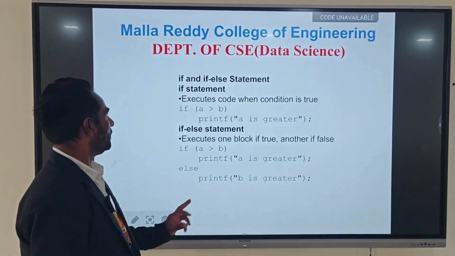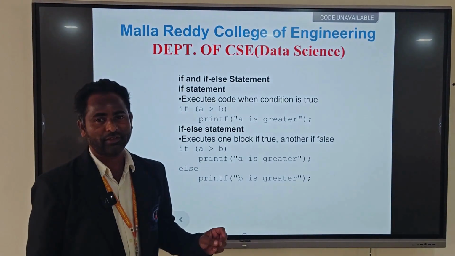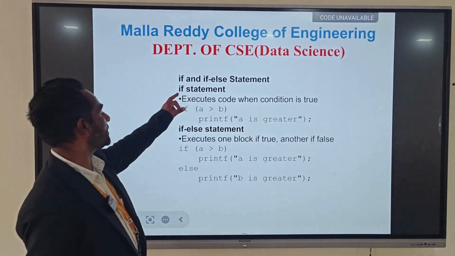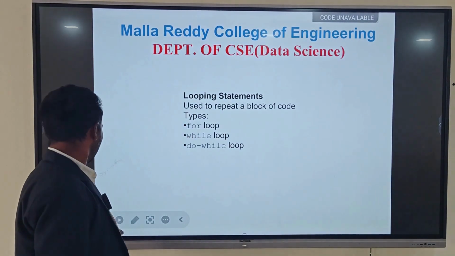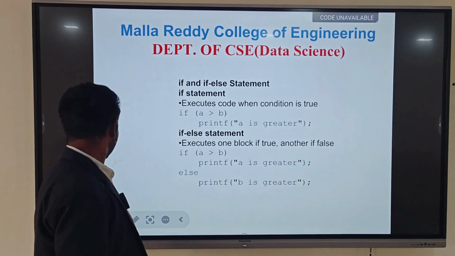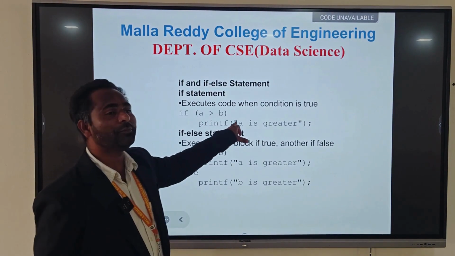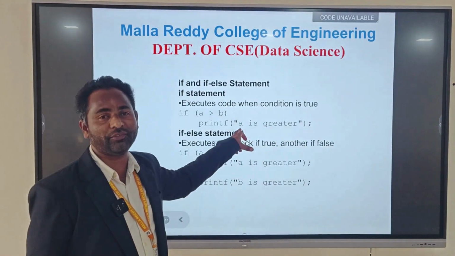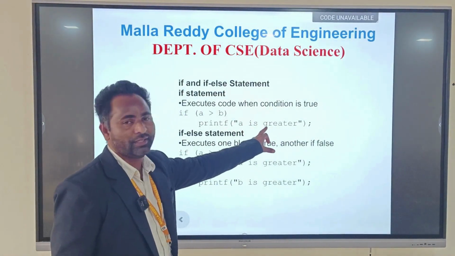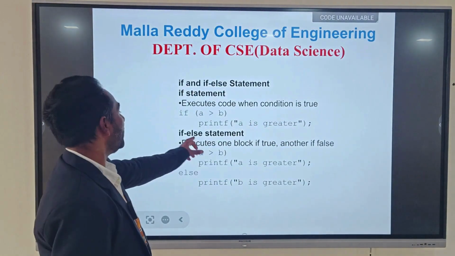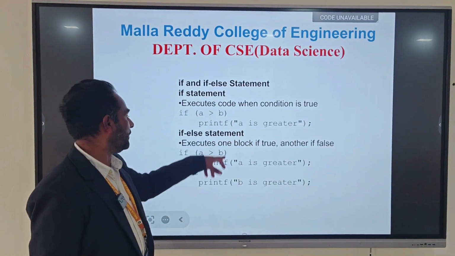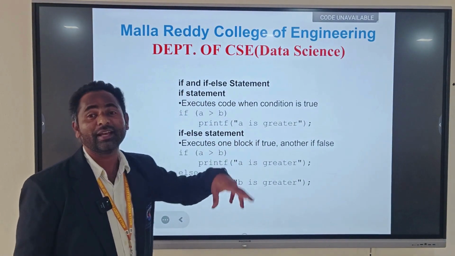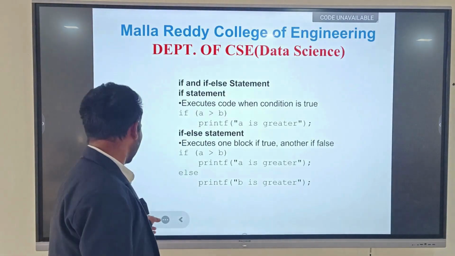Next, coming to the if else statement. Here, guys, in the if statement we give one statement, and if the condition is satisfied, it is enough there. But in if else, if the condition is not satisfied, it gives another statement, which means we take the next one, whichever one is greater.